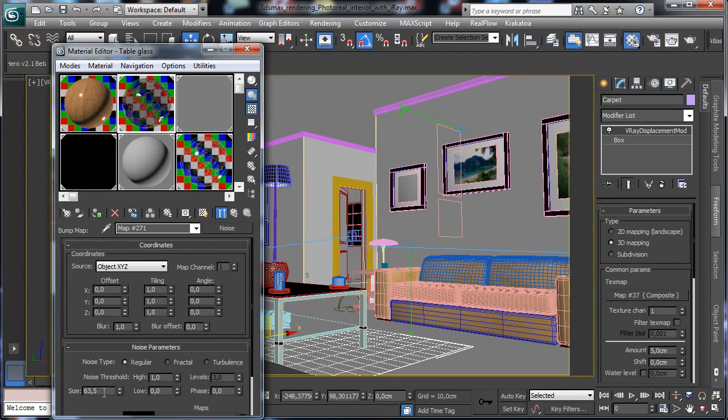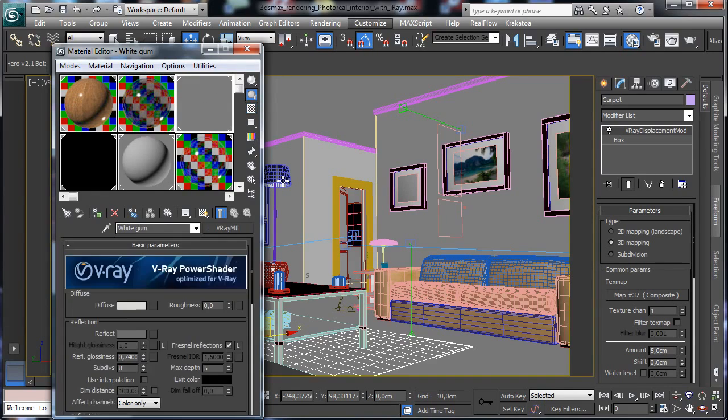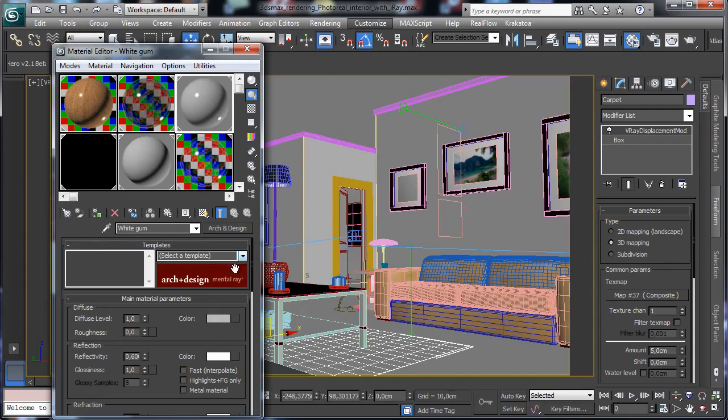And let's see, maybe we need a little bit of bumping, so we go for a noise, but it will be really low, so let's go for 0.05. Nice.